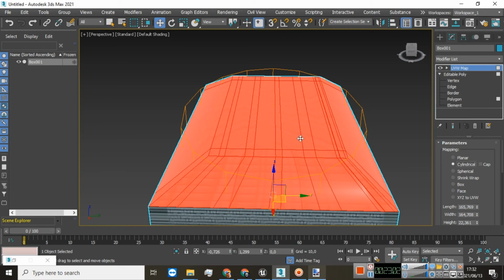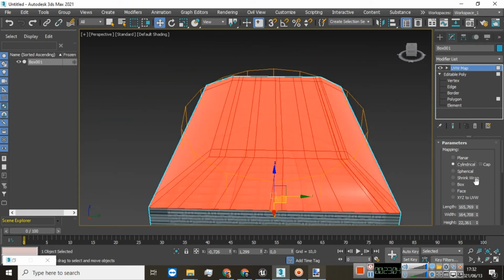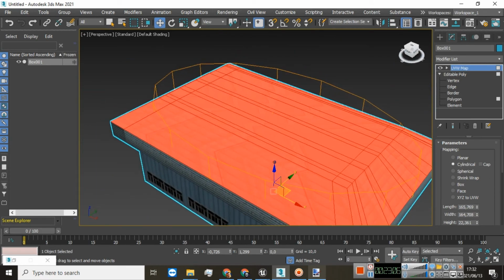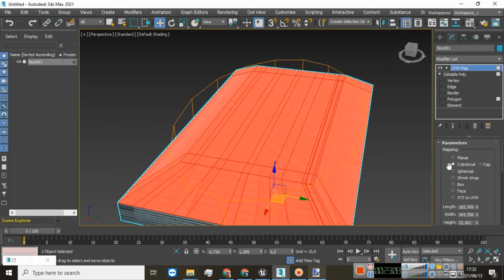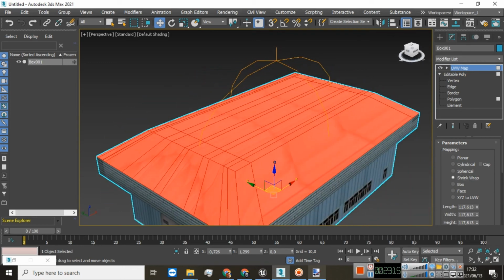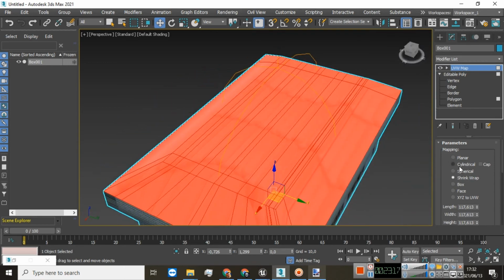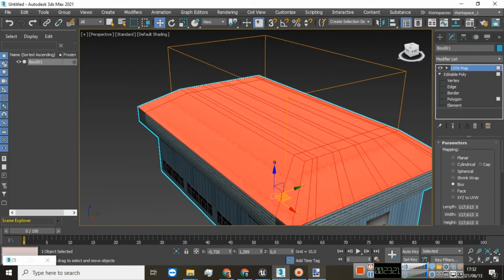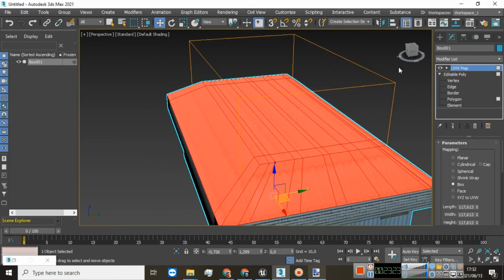So cylindrical, also looking not right on top. So spherical, shrink wrap, and I think box is going to work best here. You see, that's box 100%, looking great from all sides.